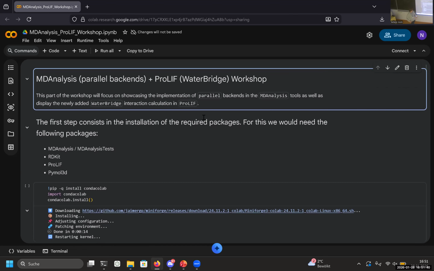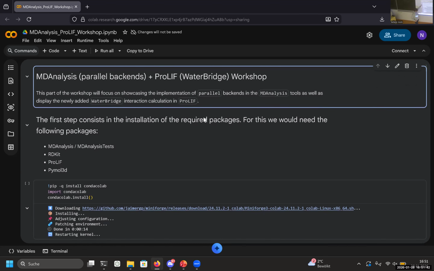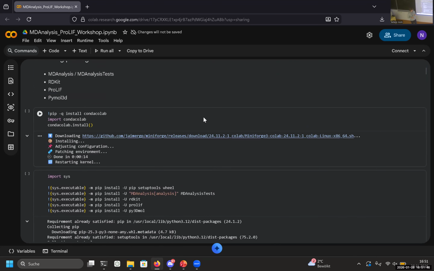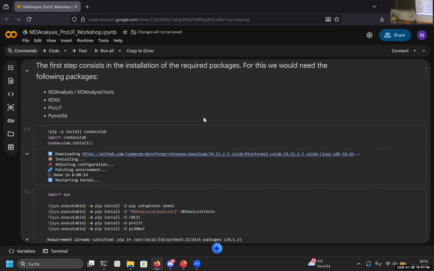Okay, and here's then the Jupyter notebook that I created. We should go and explain a little bit about MDAnalysis and ProLIF. So a quick short question: who is familiar with MDAnalysis?